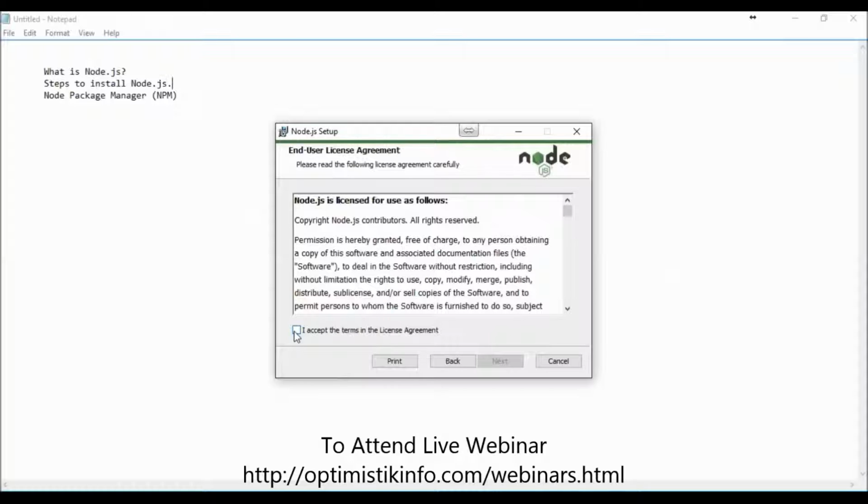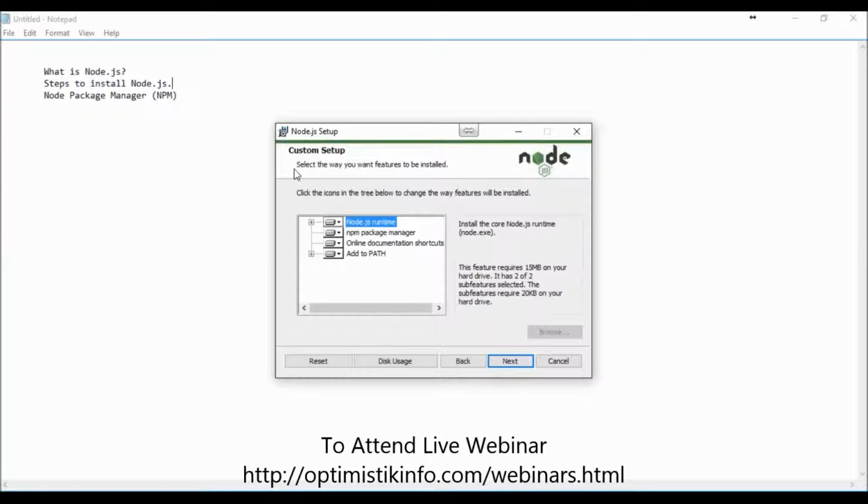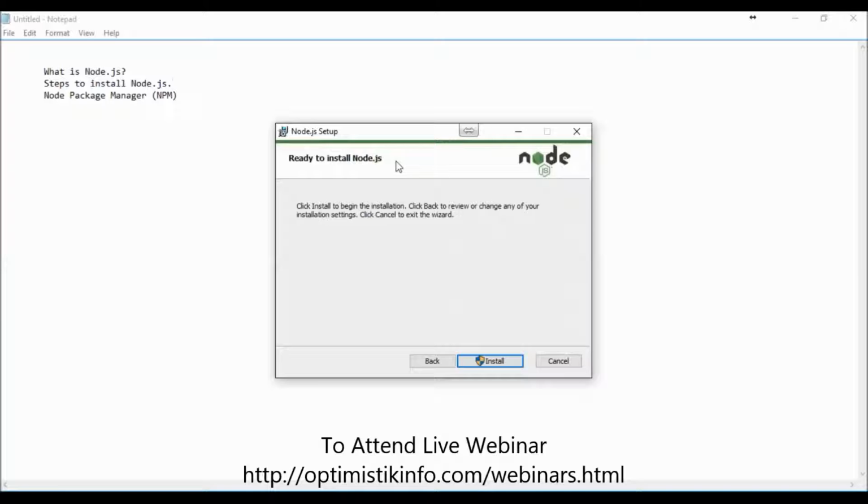Check I accept the terms in the license agreement. Click next. Here you can choose the destination folder where you want to install Node.js. In my case, I want to install it in C, Program Files, Node.js. If you want to change this destination folder, you can change it. Click next. In this custom setup window, you can change the settings, but normally you can keep all this as it is. Click next. Ready to install Node.js?